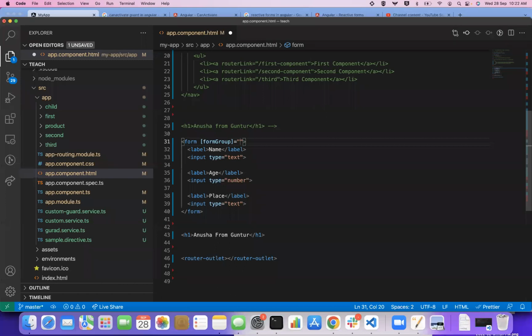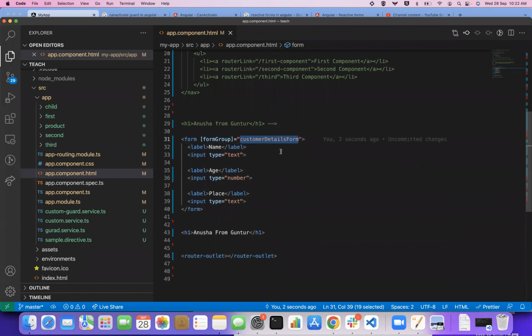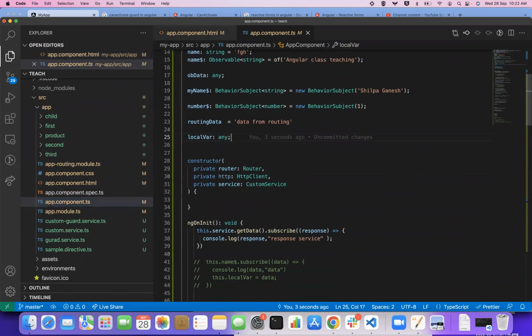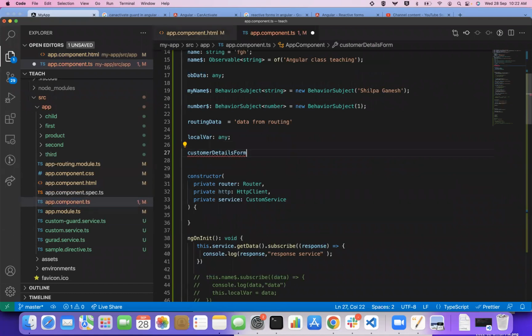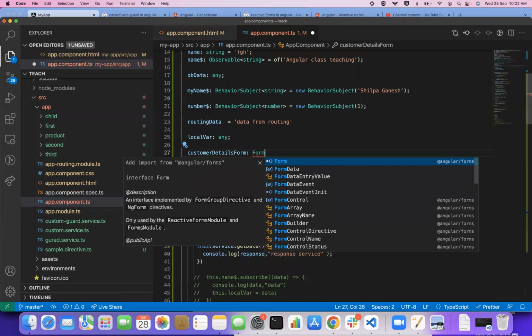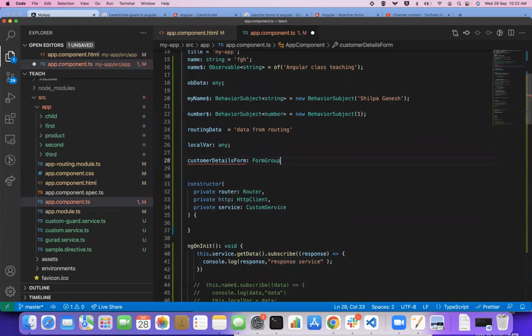Suppose customer details form. As I told you, if we are using anything in the HTML, such as variables or methods, it should definitely be declared in the TS file. This form's type will be form group, since we are grouping the form data.